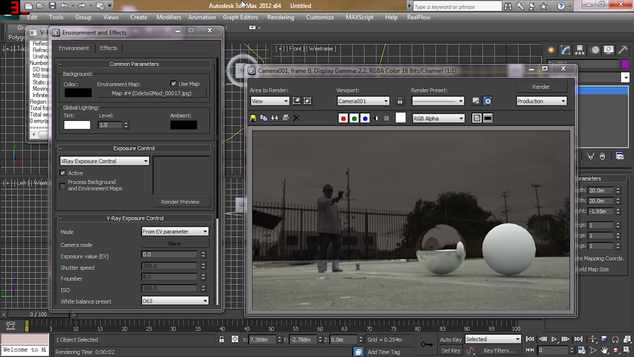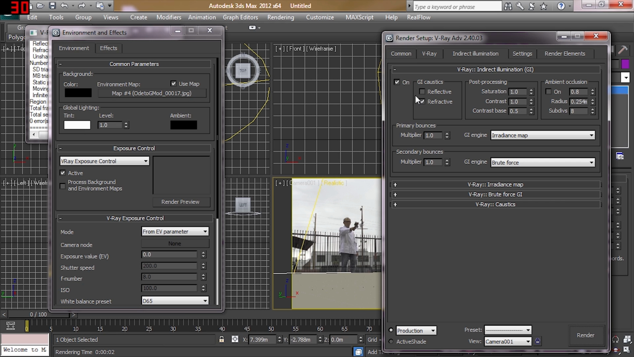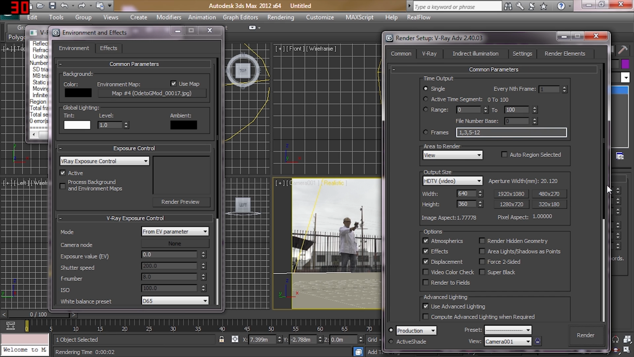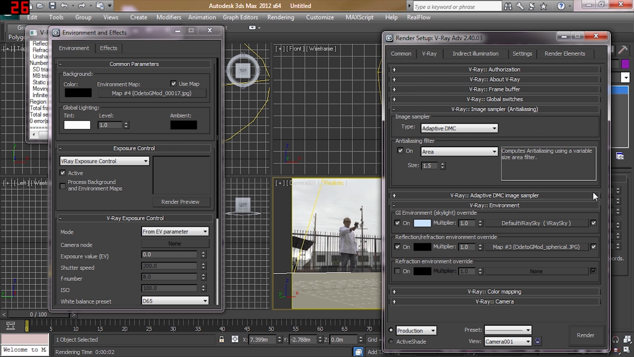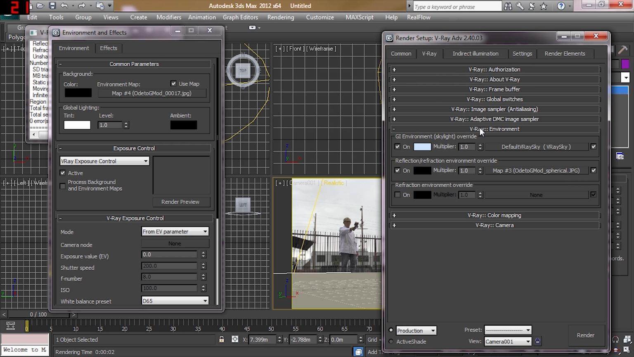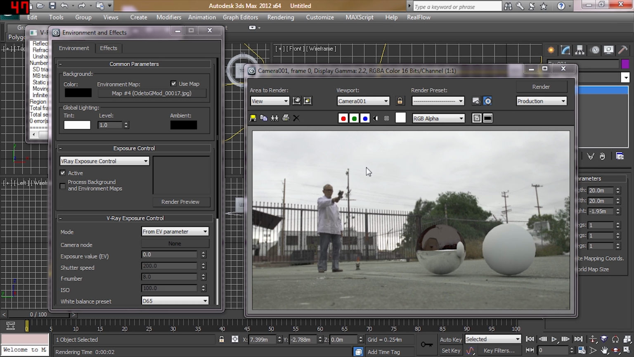Now we just need this background, which is getting affected right now by 3ds Max making it darker. So we're gonna tell 3ds Max, don't make it darker. We actually want you to, let's see here, indirect illumination, nope, V-Ray, and environment, no. Color mapping, perfect. Affect background, no. So now the background's not being affected. So our background is coming through just as it was in the regular image.